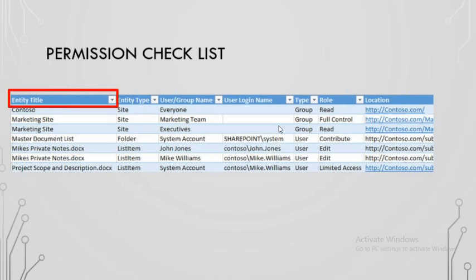So the first thing we notice here, which is the first column, is something called the entity title, right? This is just the title of the object that we are auditing. It could be a SharePoint list, it could be a site, it could be a folder, etc. This other column here is the entity type, okay? And the entity type is identifying if it is a site, folder, or list item. And then here we have the user group, the person who has access, or the group that has access, we're listing them there. And then the user login name, this is just the internal name of the user. And the type, is this a group or a user? And then finally, the role that they have, do they have read access? Do they have full control? And then finally here also the location, which is the link to that resource that we are trying to understand and audit.